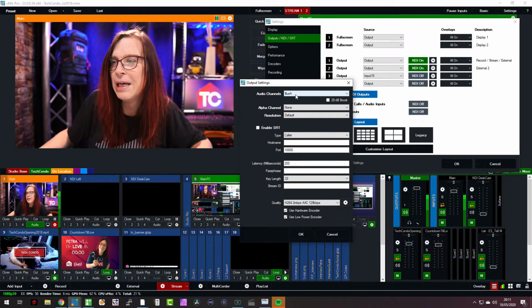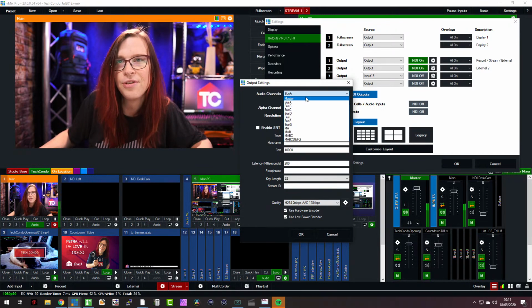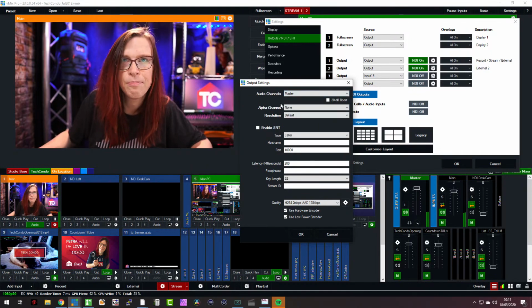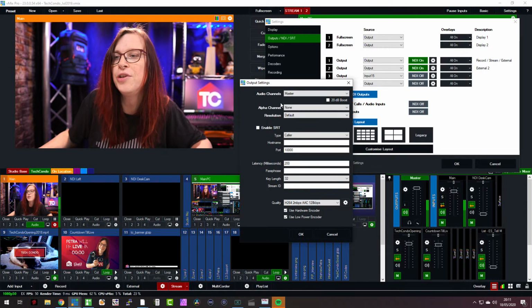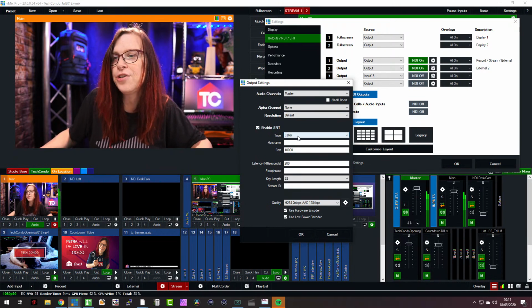Now I have it switched on to bus A, but typically what you'll see is that the audio is switched to master, which is the program output that you can use. And then you'll see here a button that says enable SRT. Go ahead and click it, so it's enabled. And here you'll see caller, listener, rendezvous. Let's go through the types.